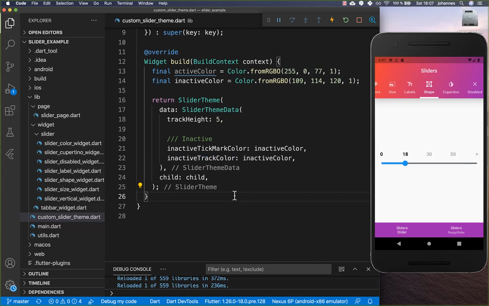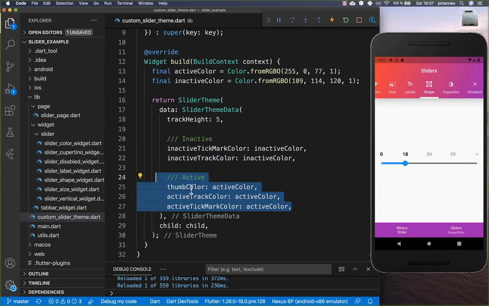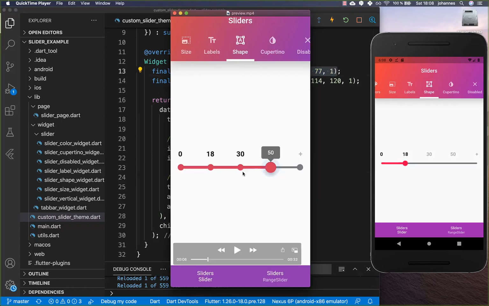And now if I hot reload, you see that we have here this inactive color for our inactive state. And we also want to create the active color. And this is what you can then do with the thumb color parameter to change here the color of this thumb. And then we also change here the track color, which is the color here on the left side. And now if I hot reload, you see we have here this active color, which I have set to this color of red.